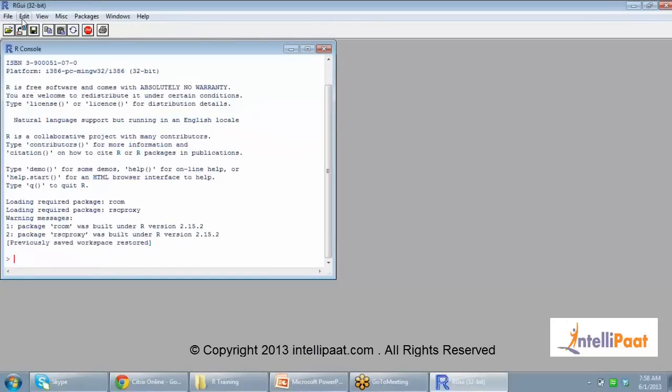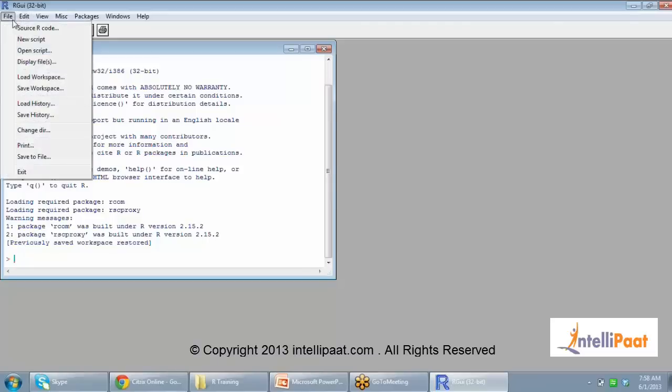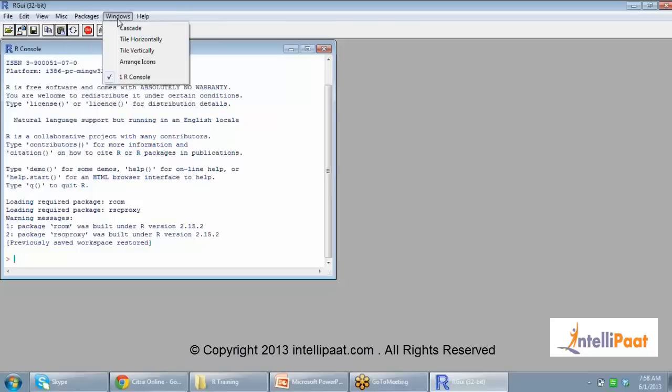These are all the options available in R. So file, edit, view, miscellaneous, packages, window. You won't be using all of them, but you will come to know about all these options as we move ahead with this class.